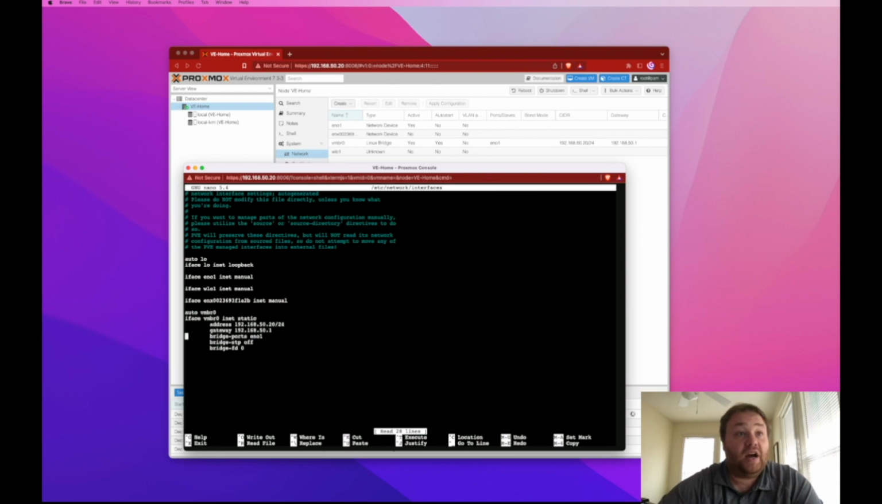Now, again, I'm going to set up this bridge configuration with no IP address or gateway address. Remember, you're only allowed one port with a gateway address on Proxmox. So keep that in mind. So this line will add a gateway if you want. This line will set up an IP address for that port.